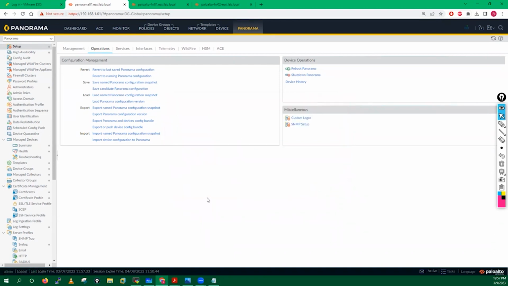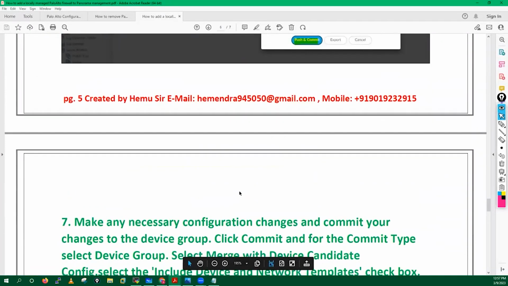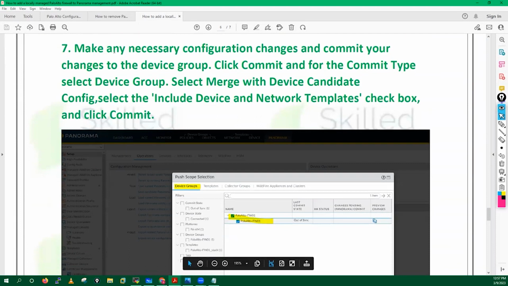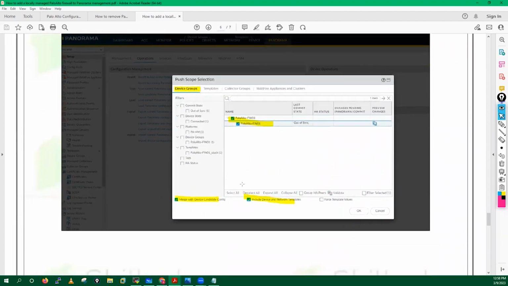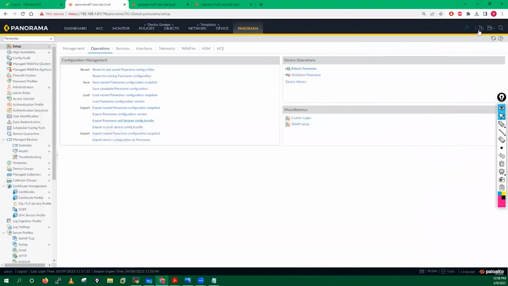Now you can go here, and once you do that, what do you have to do? Now you have to make any necessary configuration changes and commit your changes to the device group. Click commit. For the commit type, select the device group, select device merge with the device candidate configuration, all these options. And this is the last step basically.